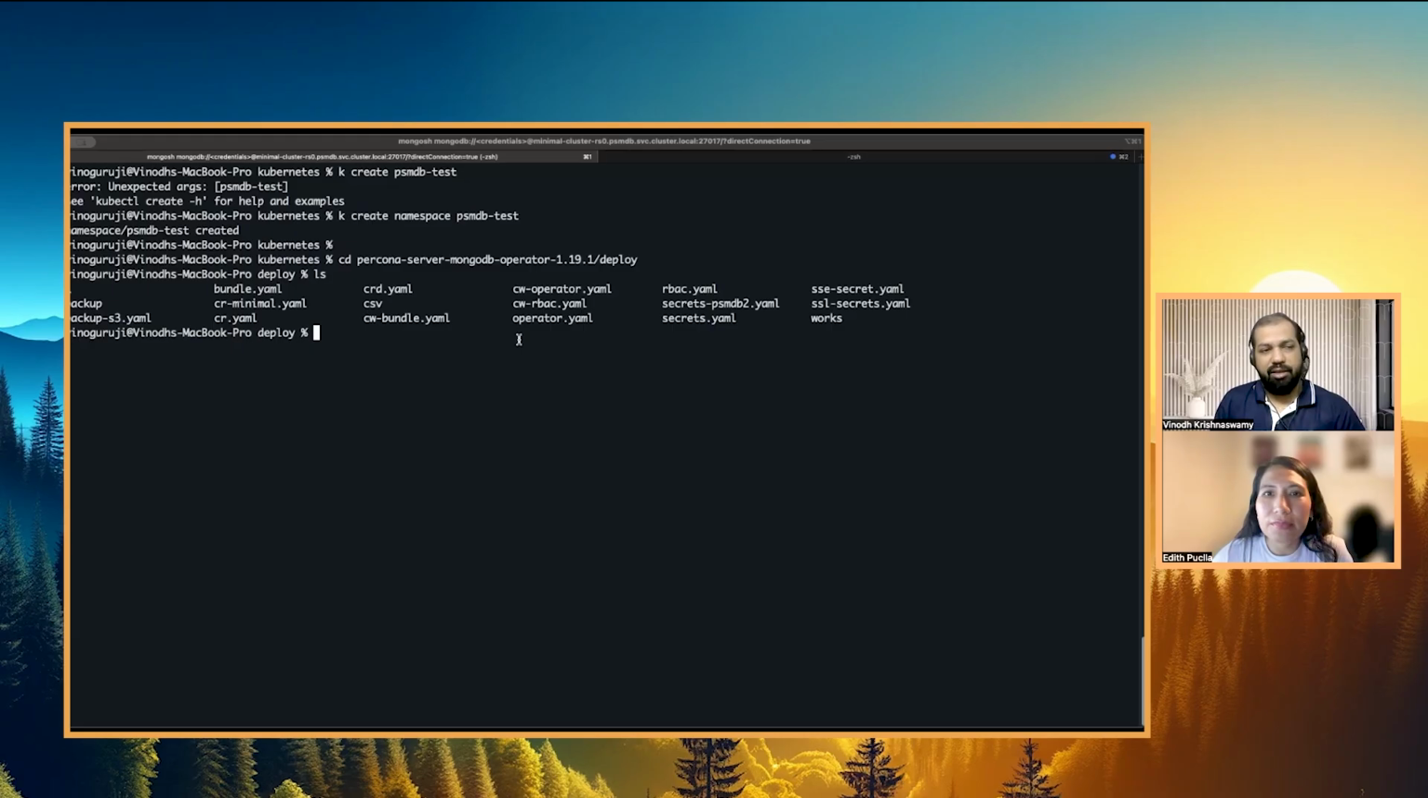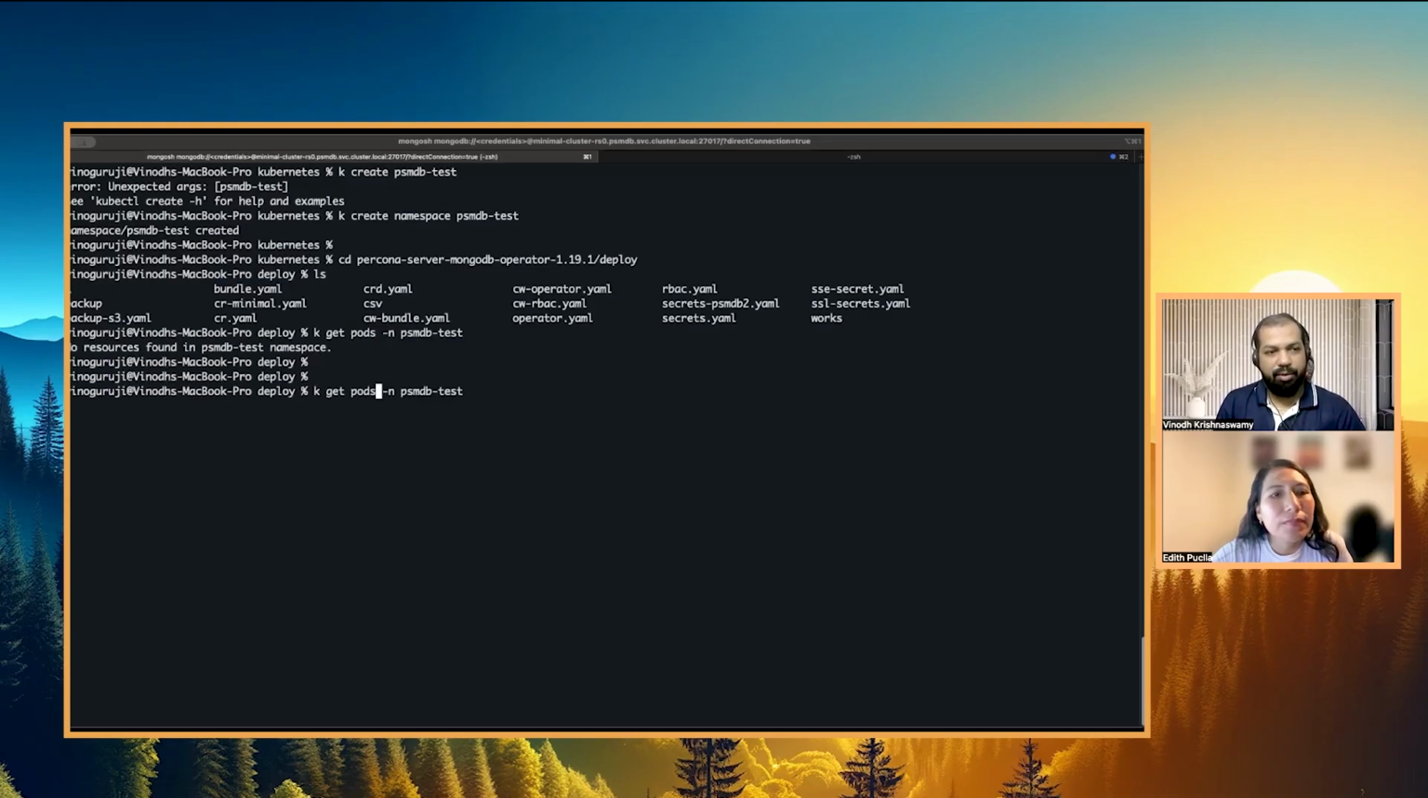And actually, if you want to deploy the operator first, you need to deploy the CRD, RBAC, secrets and everything. I'm not going to deploy them one by one. For that, I'm going to use bundle.yaml. It will deploy everything needed for running the operator. For example, if you see inside the PSMDB test namespace, nothing is there right now. And I'm going to deploy this operator bundle YAML file here.